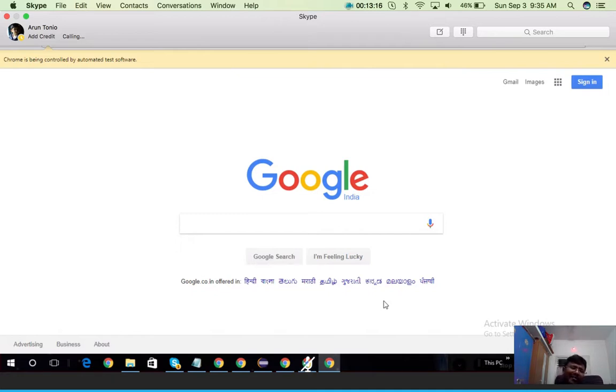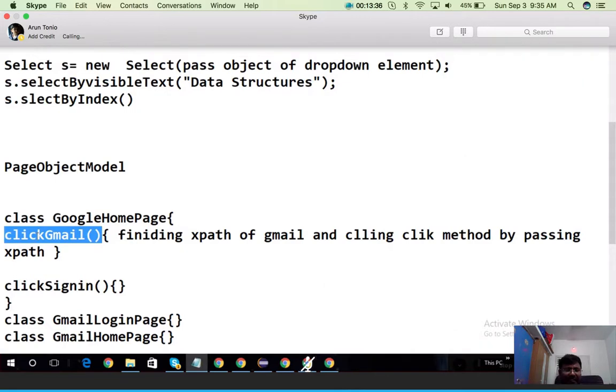Tomorrow, somebody wants to test images related. What will they do? They will implement another method. First of all, they will go to the Google homepage class and check how many methods are available. These are the methods. Does it contain click images? No. So they will implement that method. If it is already there, they will reuse it. They will call it instead of implementing it again. Is it clear, guys? Yes. Now, we should write in this fashion.